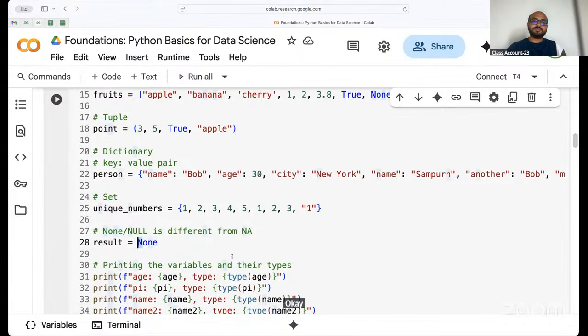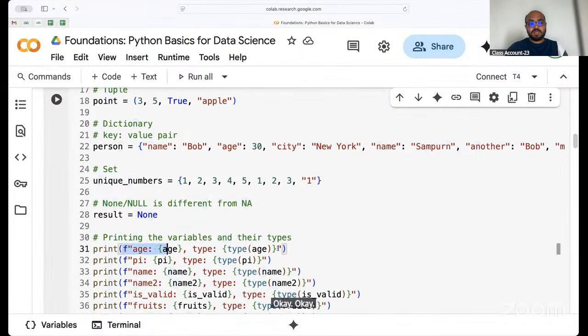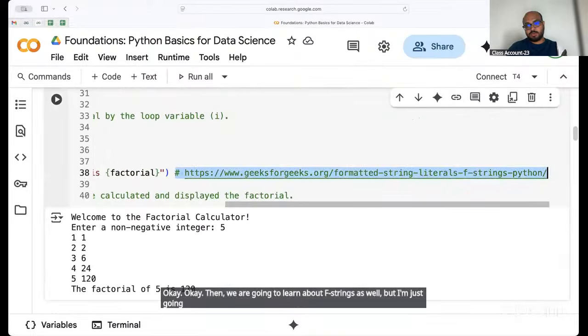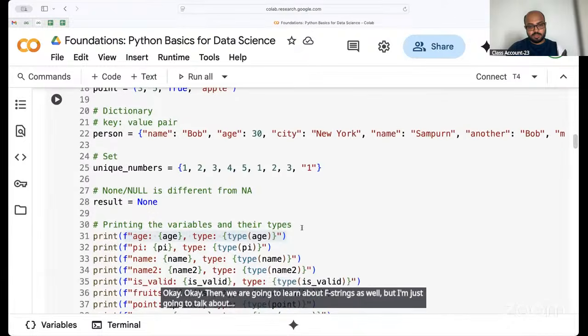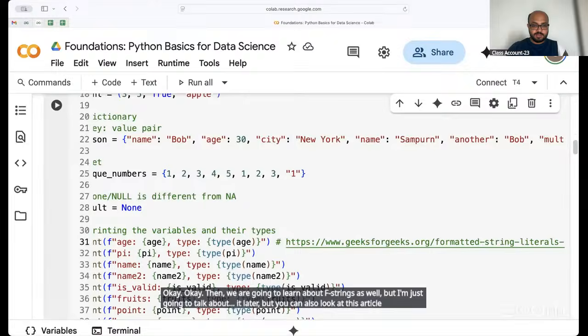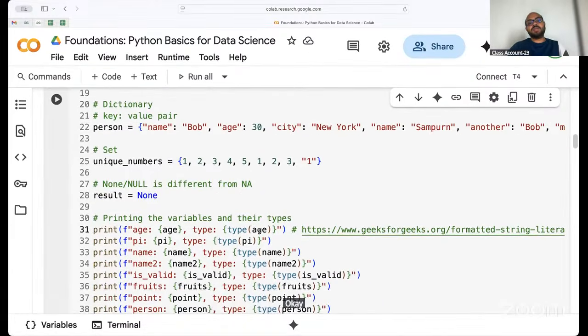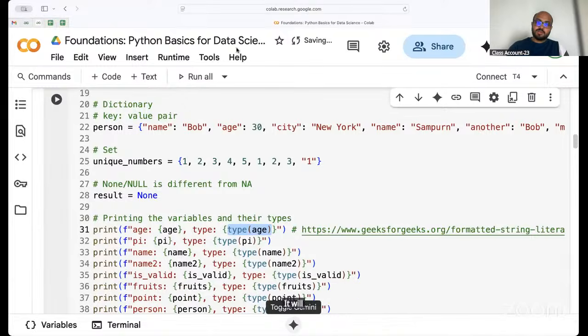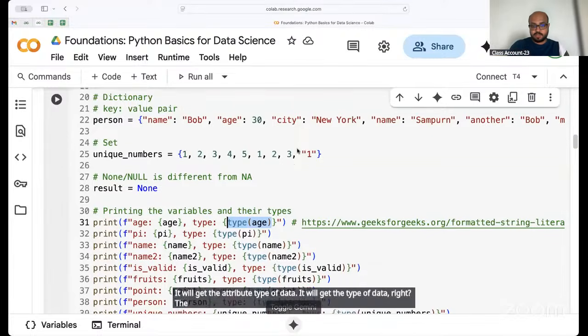Then we are going to learn about f-strings as well, but I'm just going to talk about it later. But you can also look at this article from GeeksforGeeks. So the type function, any guesses what the type function will do? It will return the type of the data. It will get the type of data. The data type, sometimes that is called.